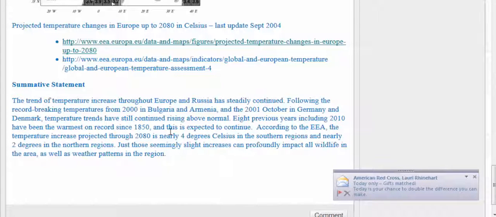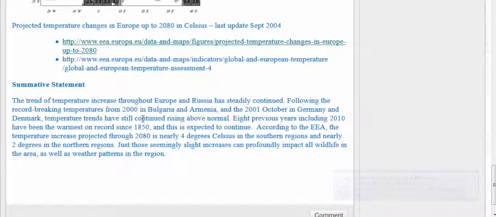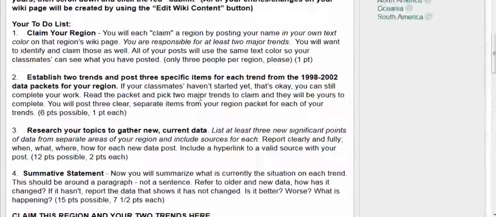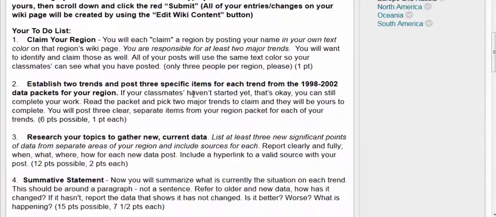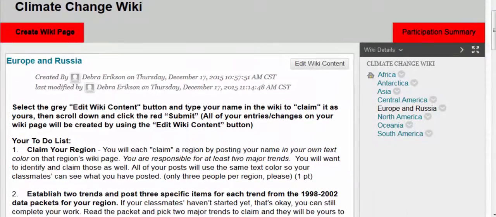See, I got an email. So you have it. And look at the points. The summary is worth quite a few points, so spend some time on it. All right, I think that is about it. I hope that helps.